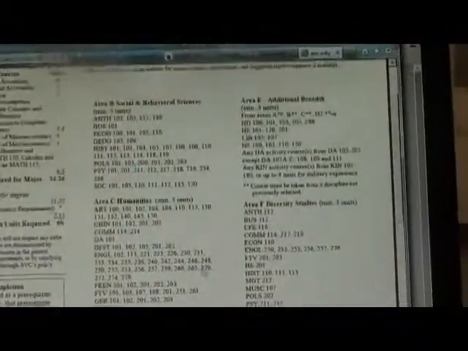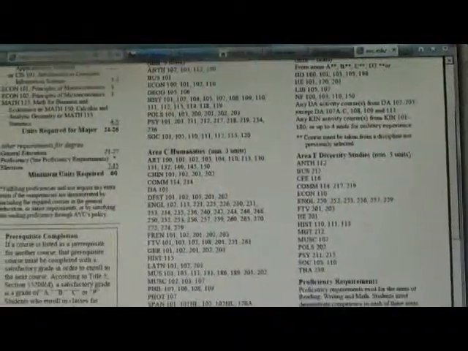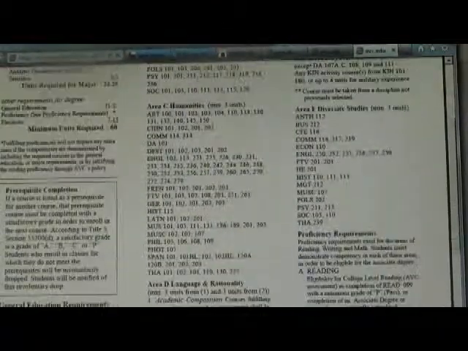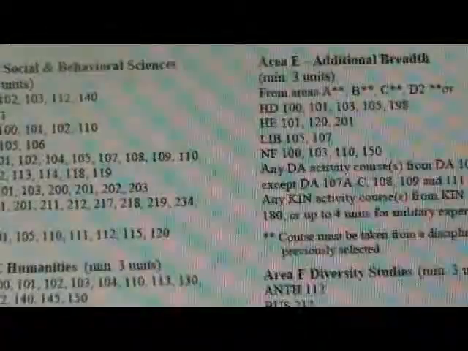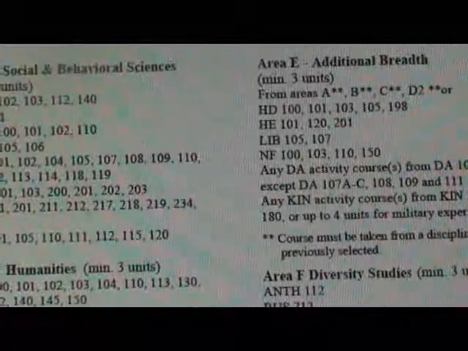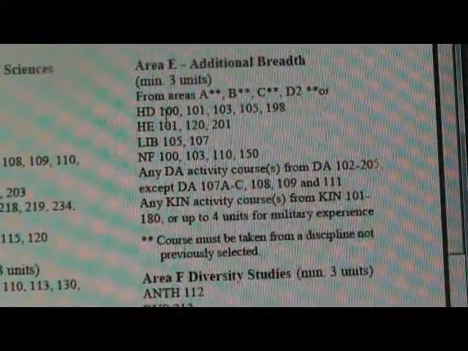There's area A, there's area B, area C, English D2, area E, area F, the proficiencies, and on the second page, other important information. So I was talking exclusively about area E right here, and as you see here, the health course is one of those that fit into the area. Anyway, back to our plan.